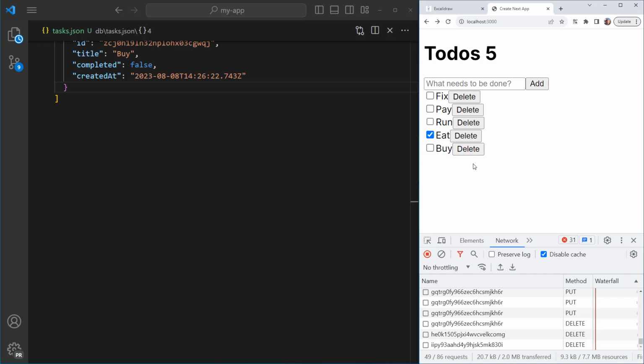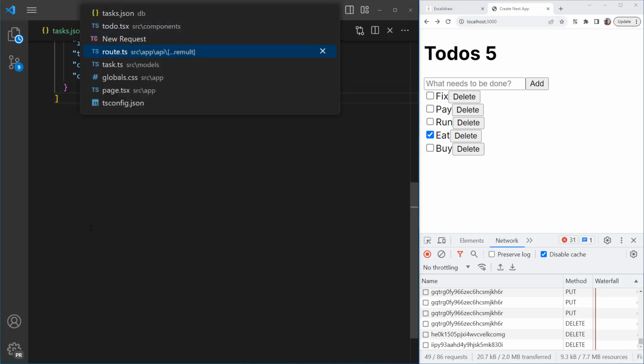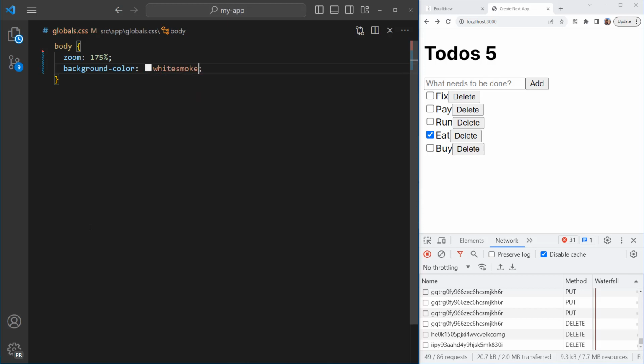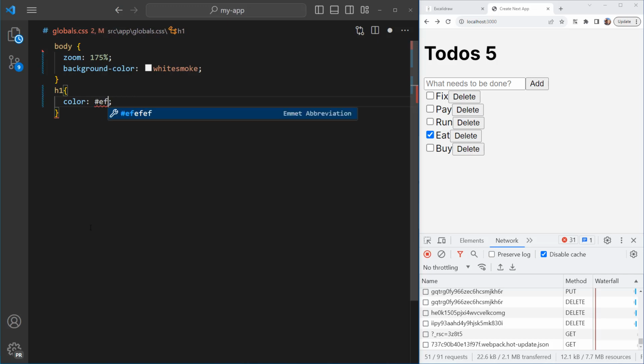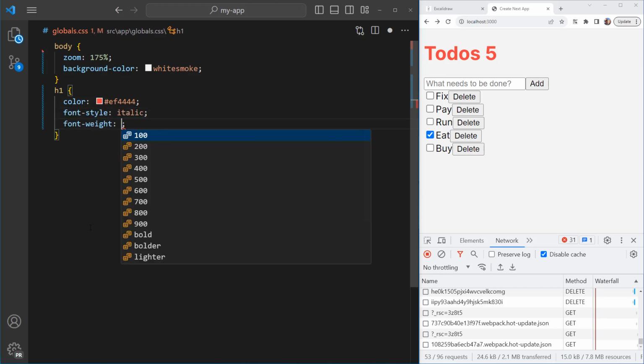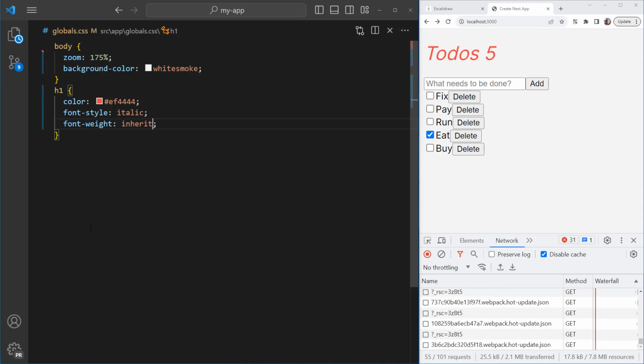Let's spend a little time on CSS just to get this to look a little bit better. And if you don't enjoy watching me do CSS, just skip to the next chapter. So let's head over to our global CSS, where we're going to define a background color of white smoke, to get some kind of nice sense to it. I'm going to make the title a nice shade of gray, of red, font style italic, and font weight inherit. Cool. And I want to align it to the center.